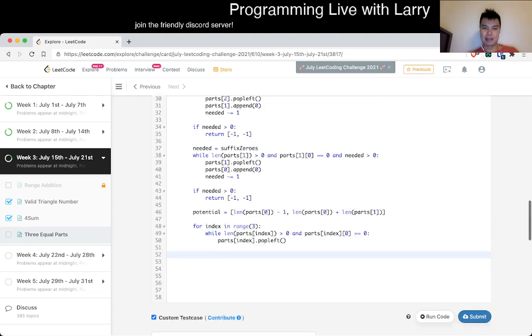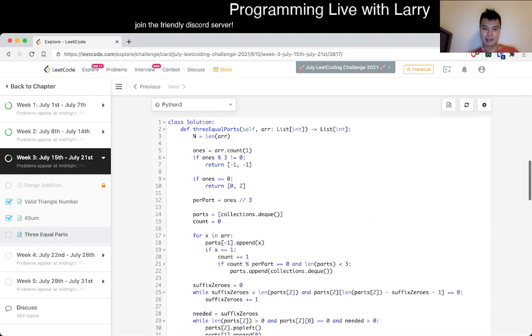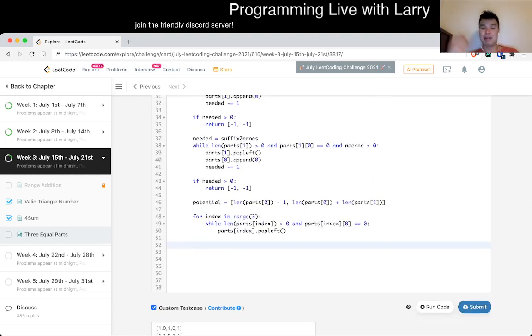Maybe I should comment. Yeah, maybe not. I mean, you should, but I'm a little bit lazy, a little bit tired. So now we just have to check if the length of the parts are not the same, then we can terminate early. But we have to still check.